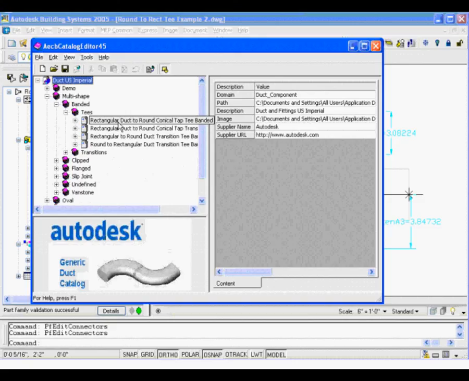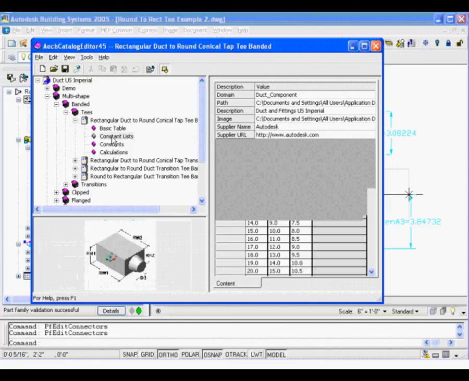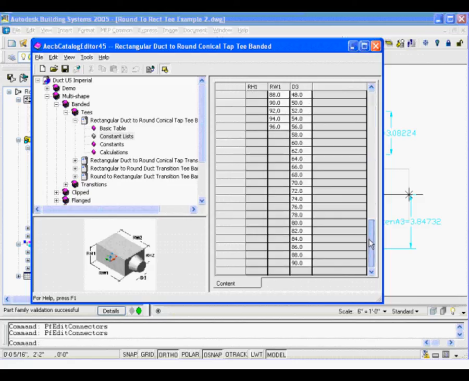Maybe they have similar sizes, so rather than going in and manually entering all the different sizes, I can come over and take a look at the parameters that were defined, very similar to what we had. They have a single diameter, because in this case it's a rectangular with a round. So there was a height and a width for the rectangle, and there was a diameter for the round part. Look at the abundance of size possibilities that I have.